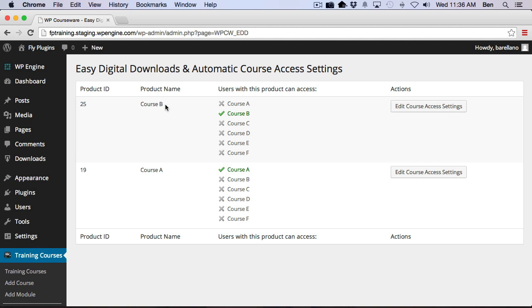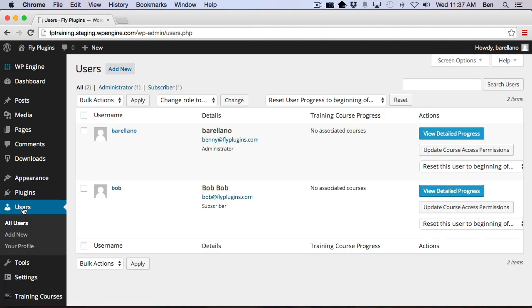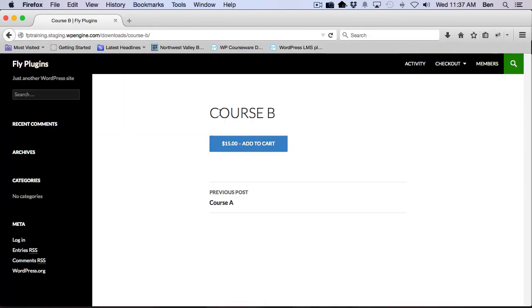Okay, so now we want to test this out. We want to run a transaction. We want to purchase Course B, and we want to see how they are actually enrolled into Course B. And before I do that, I want to just quickly navigate over to our users area and just simply show that I have nobody assigned to any courses at this time. And what I'm going to do now is go ahead and open up another browser. So I've got Course B here, the product that we just created, and the cost of this is $15. So I'm going to go ahead and add that to our cart, and I'm going to click Checkout.